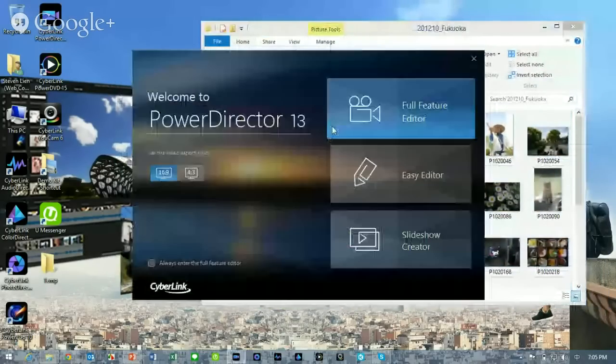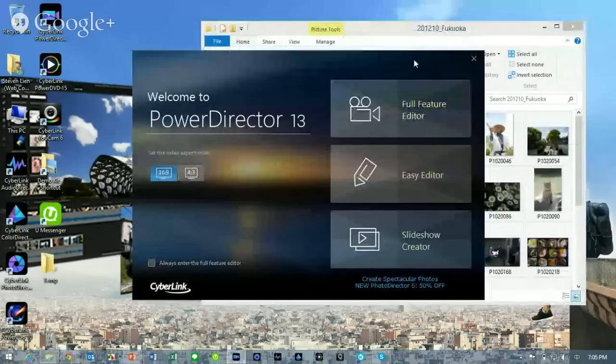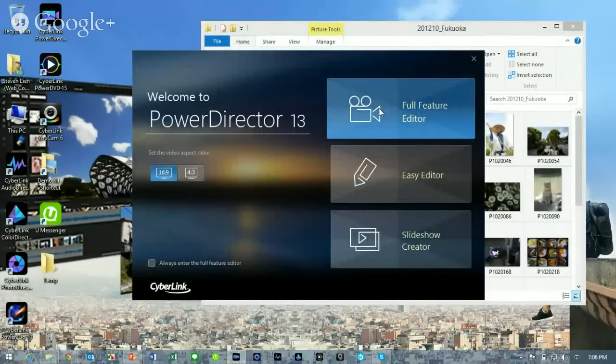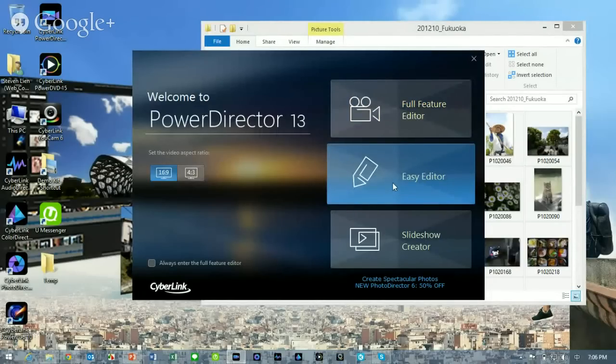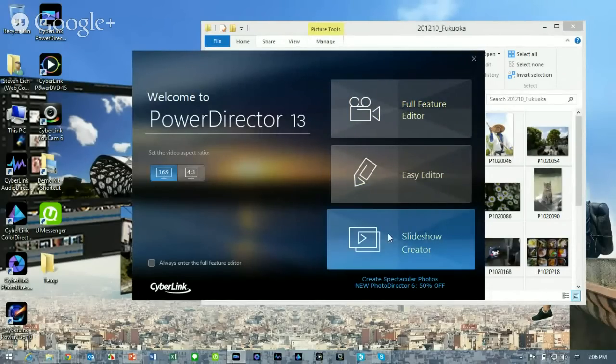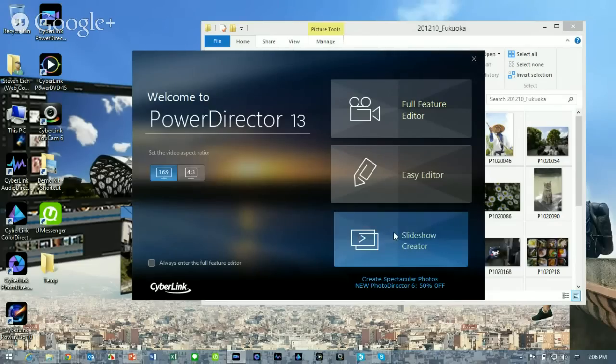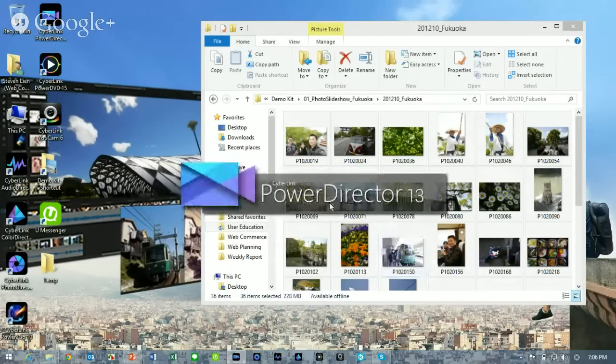Upon launching PowerDirector, you will see three big icons. The first one is the full feature editor, which is the traditional timeline interface of PowerDirector. The second one is Easy Editor. And the third one is the slideshow creator. So today we'll be showing you how to use the slideshow creator to quickly generate a slideshow video from your photos. So click on the slideshow creator.